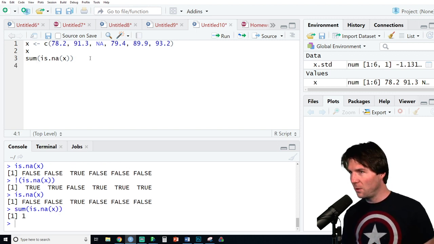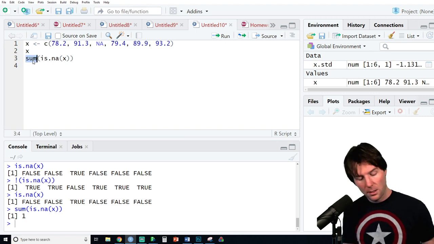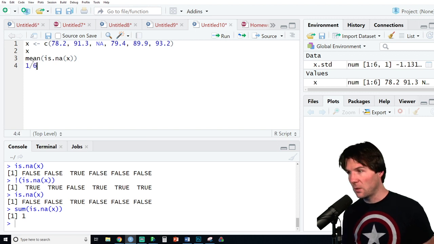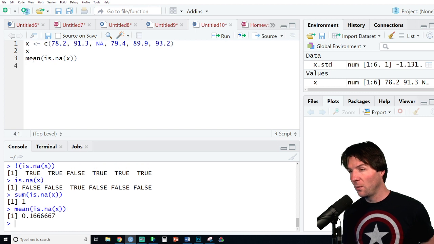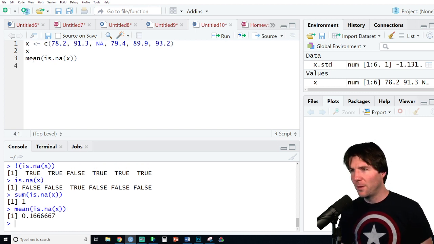But then we could do a little different thing right here. Instead of doing the sum, we could do the mean. Now, this literally mathematically will solve for the equation 1/6 because there's 1 true over 6 values. So when we do this right here, we get the following right there. We don't have to do NA.remove. That would probably be a really bad idea because we'd probably get 0.